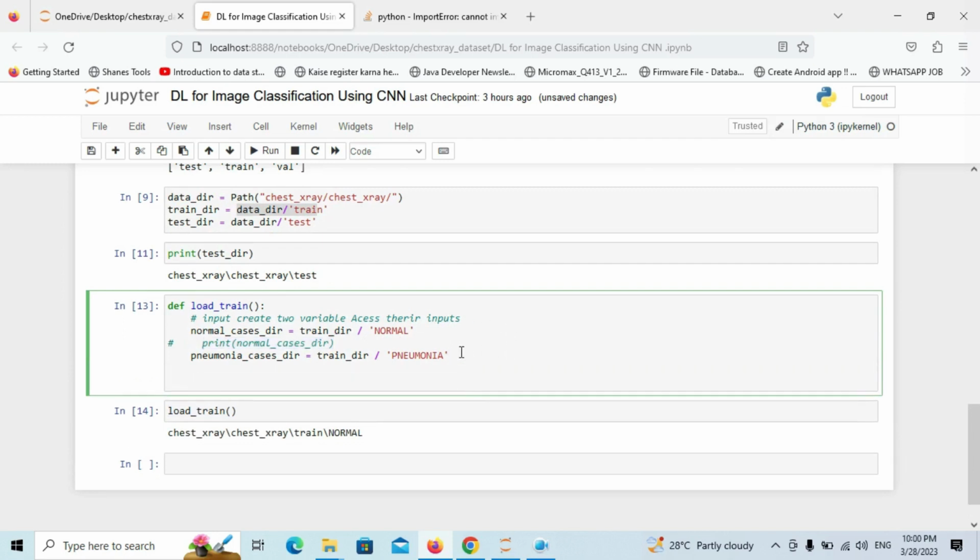Now step number 2, this was step number 1. We have to create two variables to access their input as a label. We are giving the input images: for the training, normal cases and pneumonia cases. After that we have to get the list of all images.